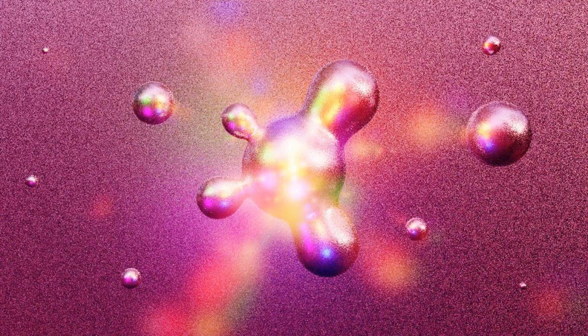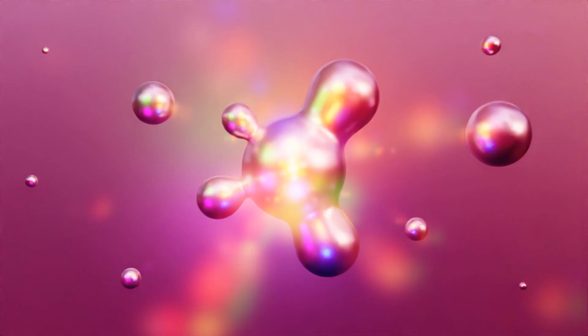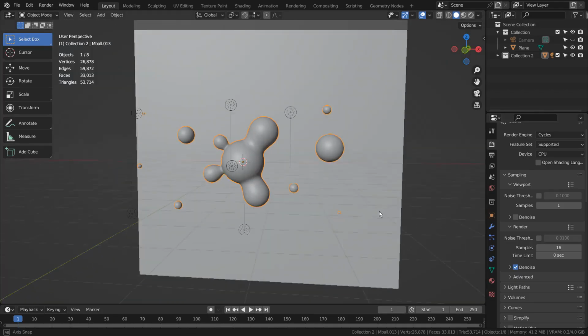In this tutorial, I'll show you how to create this abstract art image with Metaballs. This is a denoised version of the same image, but I kept the one with the noises. This is how the scene looks like.